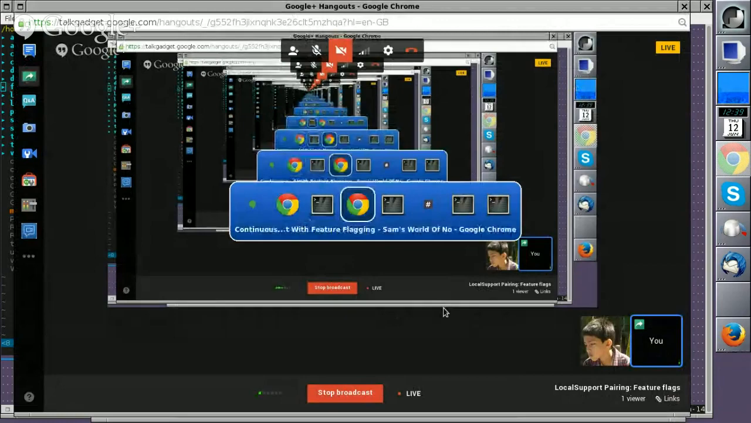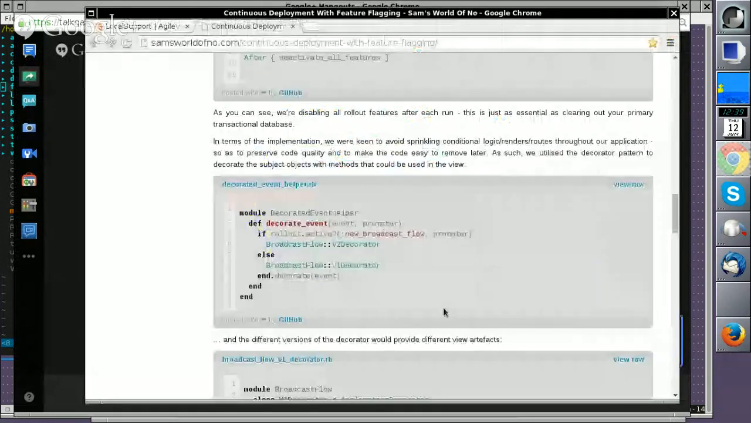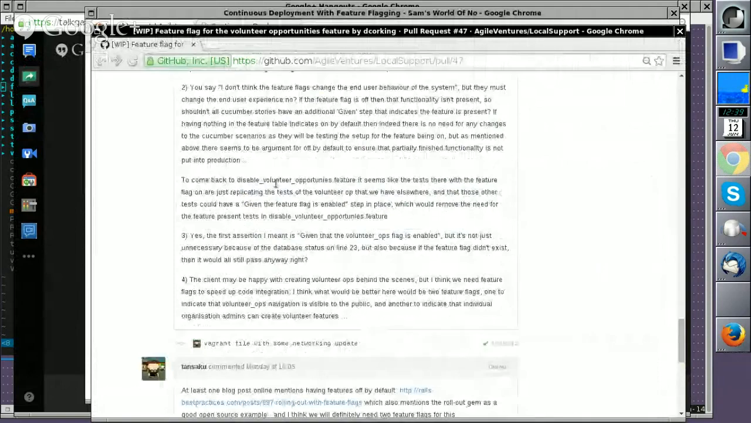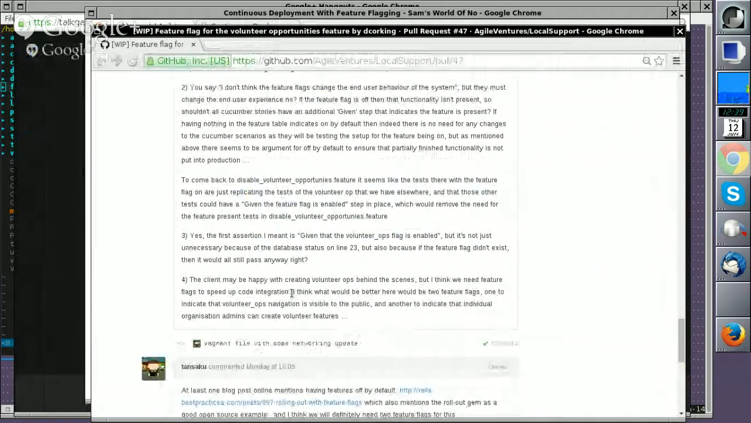Right, where am I? Okay. Here, it's this one. I think you should work on this one next. I think what would be better would be two feature flags. One to indicate that the volunteer ops navigation is visible to the public, and another to indicate that individual organization admins can create volunteer features.